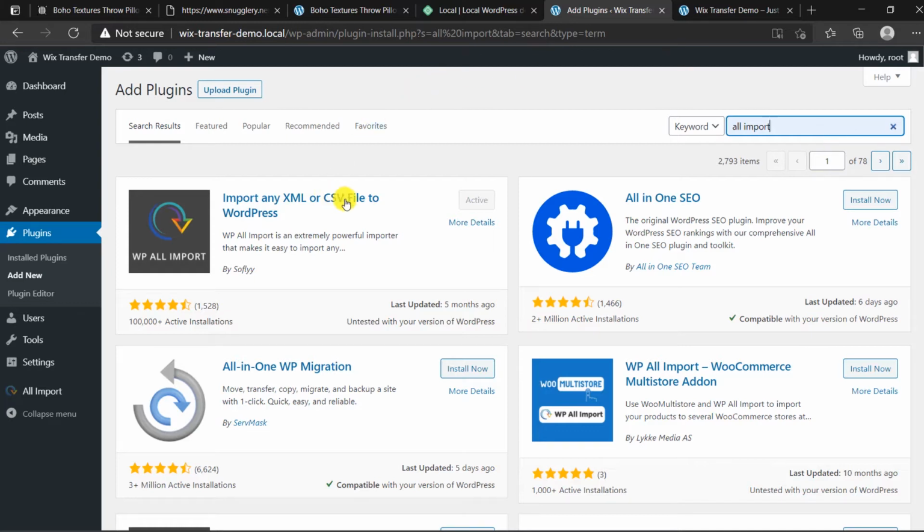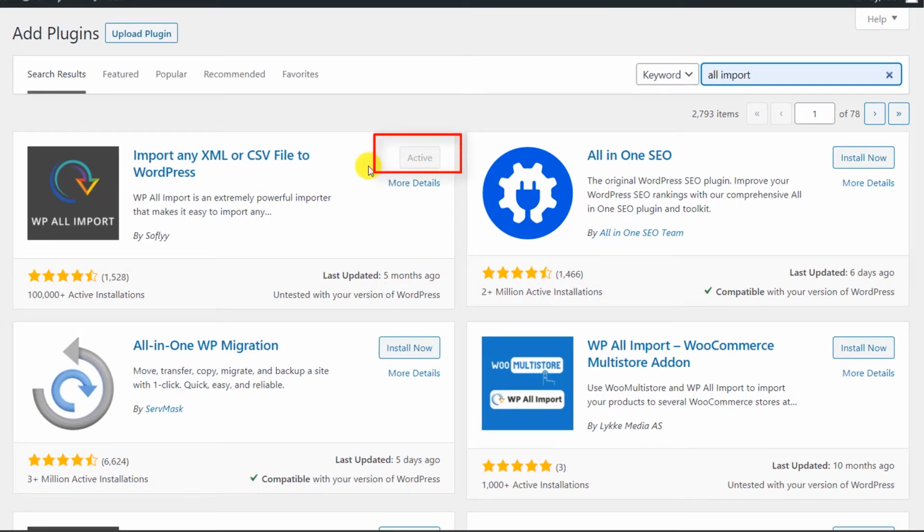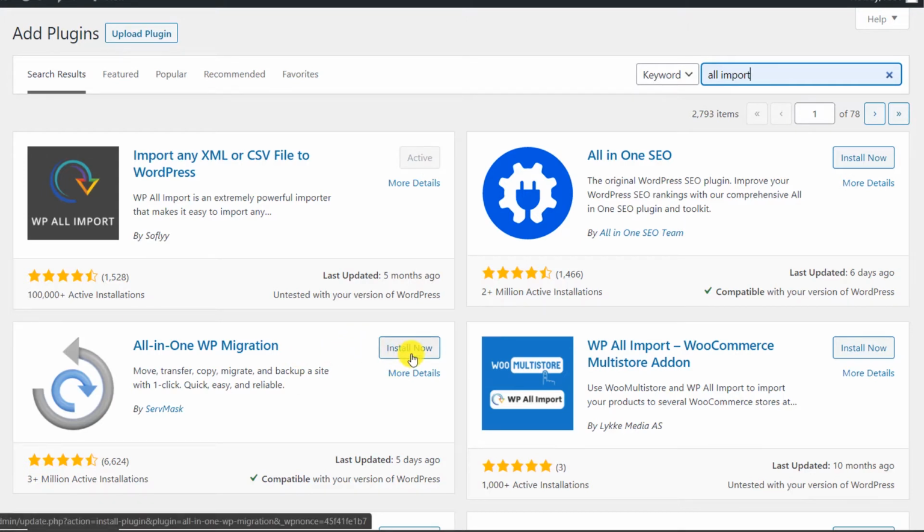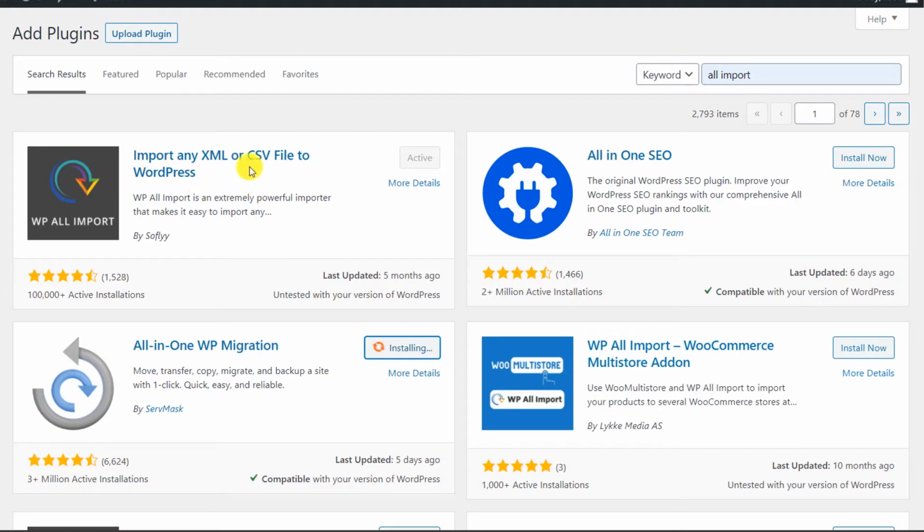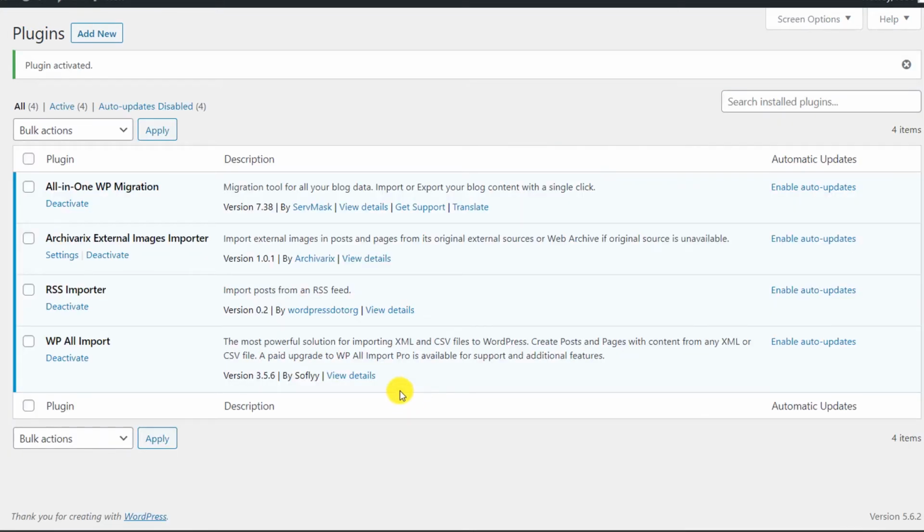You can see this is the first option we need, import any XML. I have already installed it and it is activated on my side. If it is not installed, you will see a button like this, install now, and then activate. It's really simple. Just click on install now and activate. It will take a few seconds. I will just install a different plugin to show you the process. Just click on install. I'm just showing you this for demo. Then click on activate, and that's about it. In the installed plugins section, you can see all the plugins installed and activated. If you want to, you can deactivate, and you can also uninstall them from here.